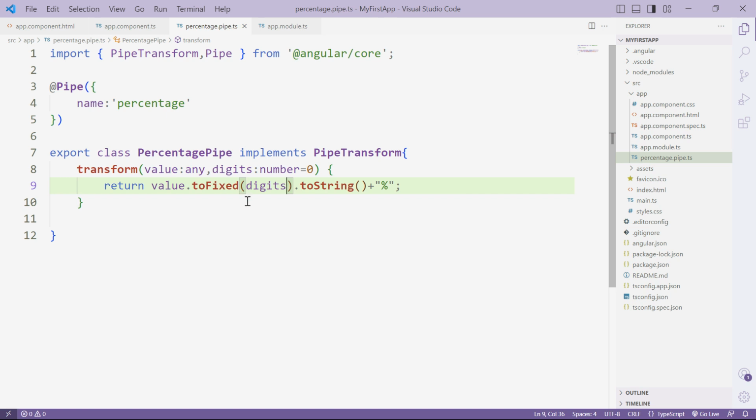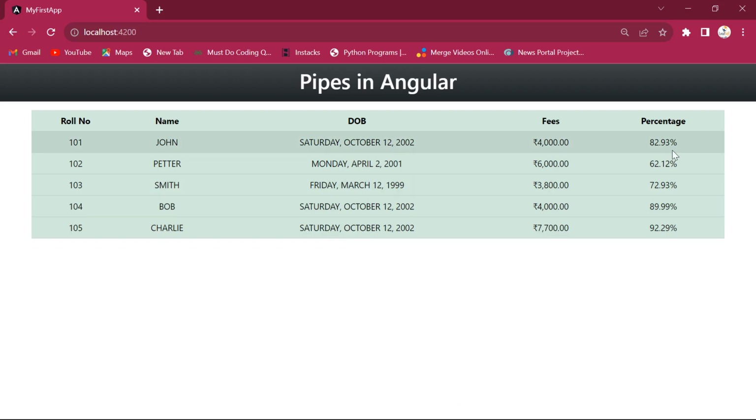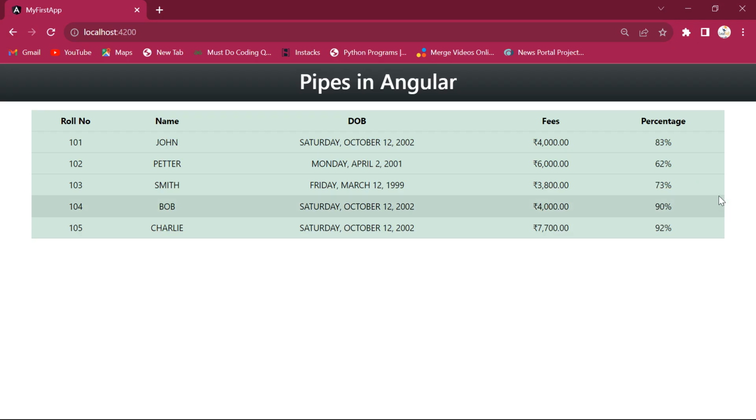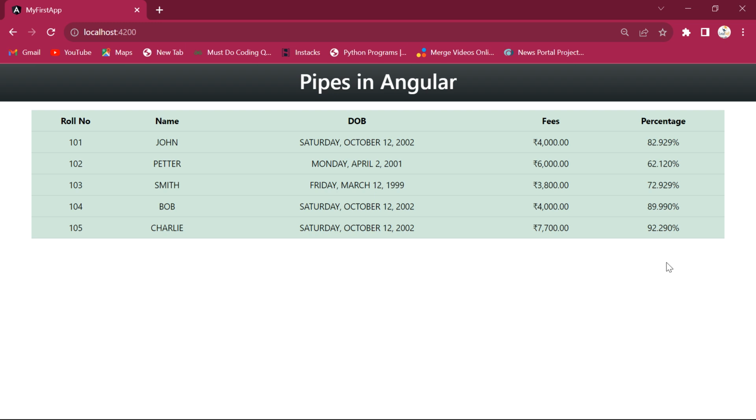So this value will be converted into the respective number of digits, then converted to a string, and then the percentage is added at the last, and then shared as a pipe. We have already written 2 here. Now let us get back here and check. You can see 2 digits occur, and if I remove this, no arguments are taken. Now I'm going to mention colon 3, and you can see it is adding a default 0 at the last, and it shows the information like this.